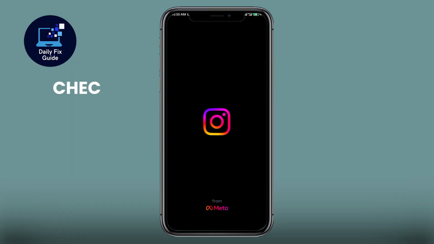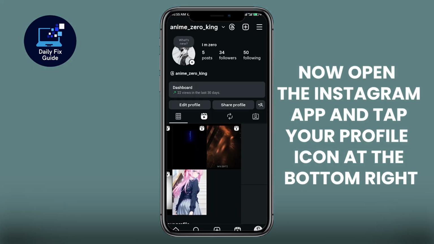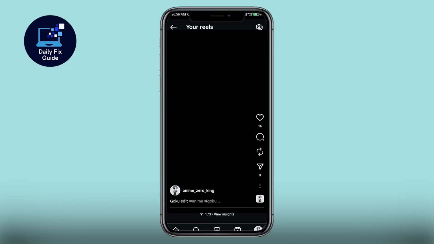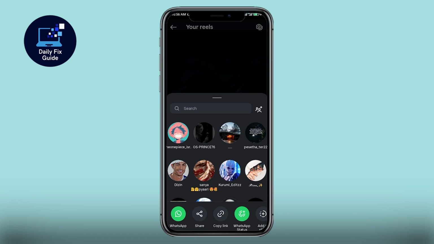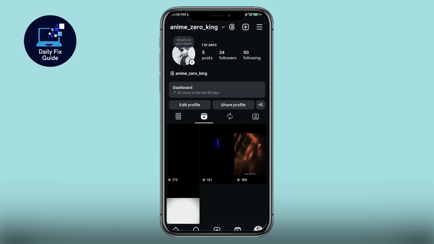Step 2. Check post privacy settings. Now open the Instagram app and tap your profile icon at the bottom right. Scroll down to see your posts. If the post you're trying to share is from a close friend's story or private list, you won't be able to add it to your story. If that's not the case, move to the next step.